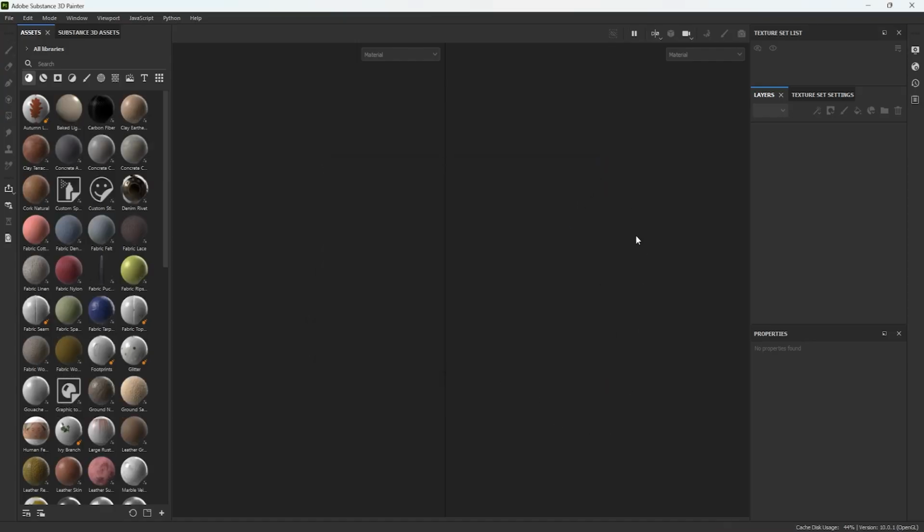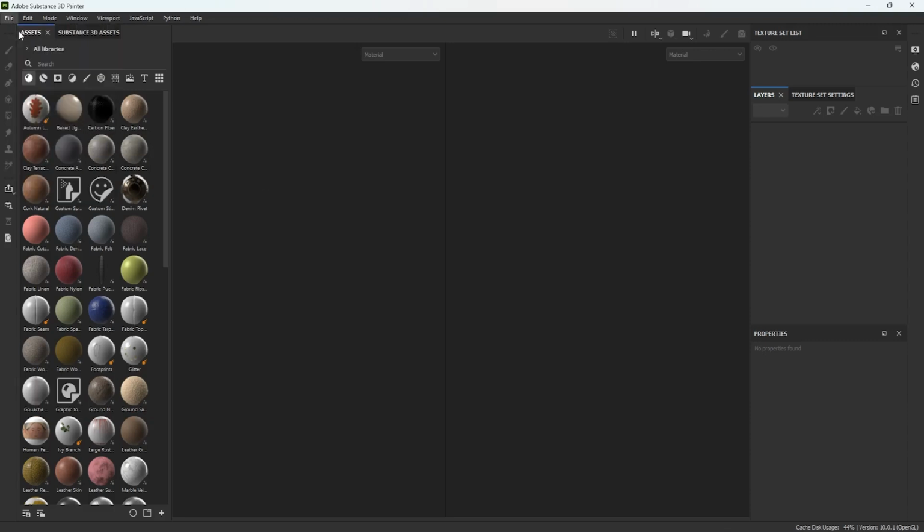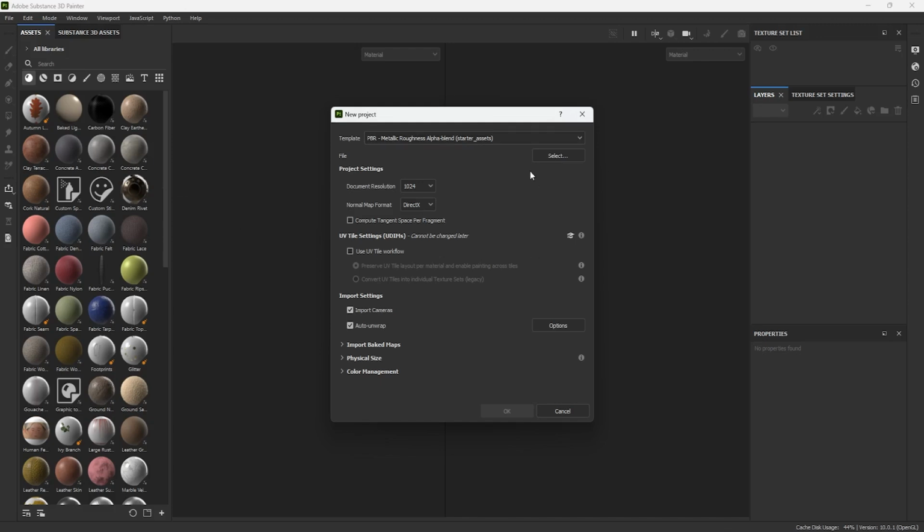So once we have Substance Painter open, we need to load a model in here. And that barrel that we just exported is the model we're going to use. So I'm going to go to File, and I will say new. And this is where I need to select a couple of things. So I think that's fine.